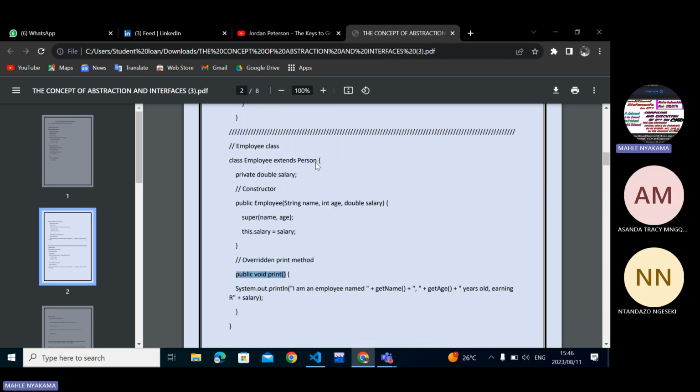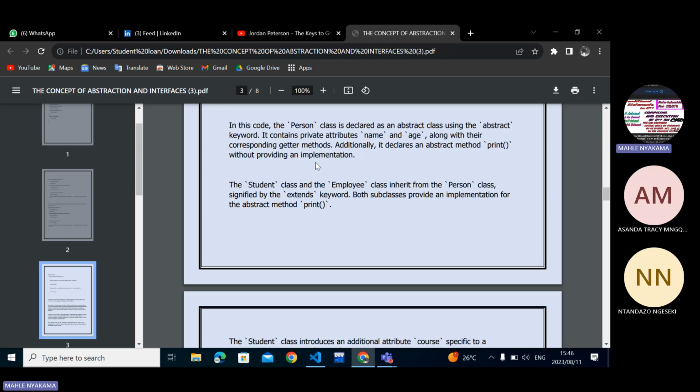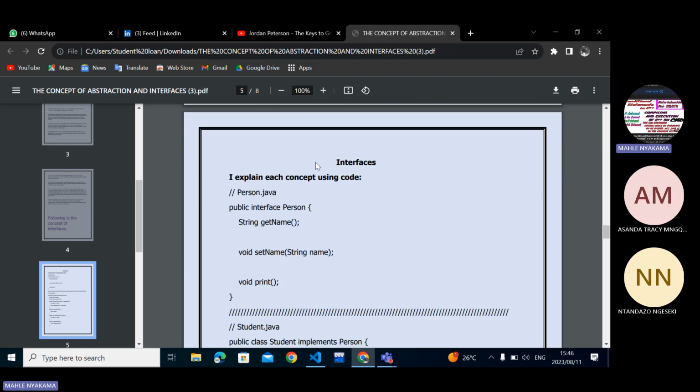Okay, so now let's go to interfaces. We are done with abstract classes. Let me go to interfaces. Now look at this one. I have public interface Person. I have String getName, void setName, and void print. So now with the interfaces, this one.